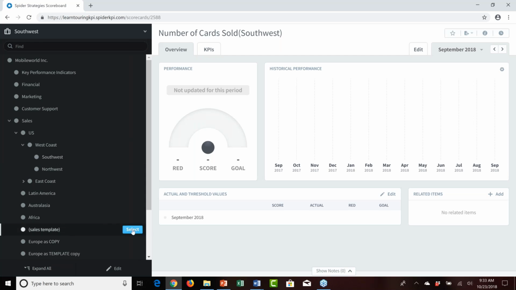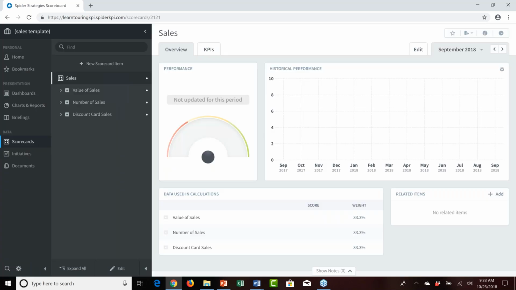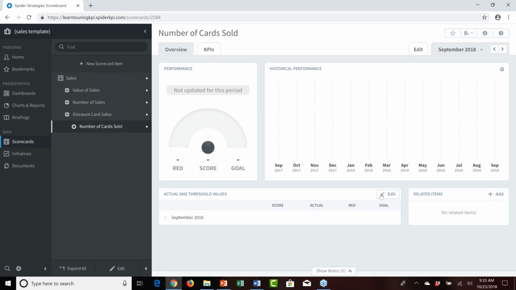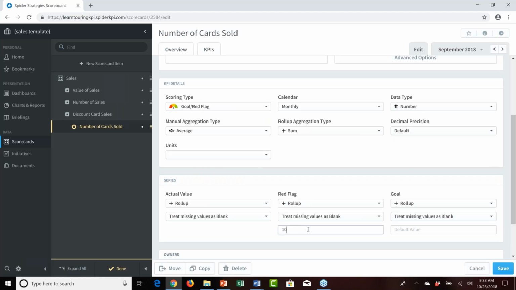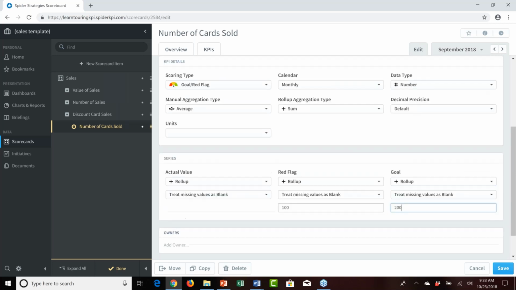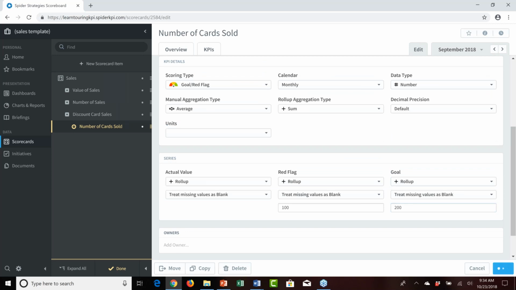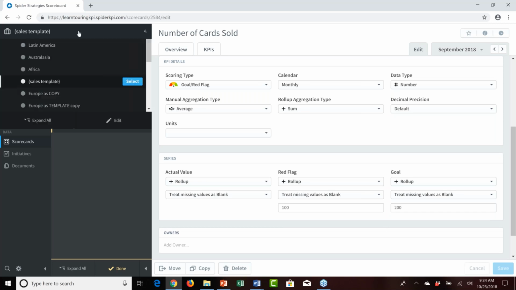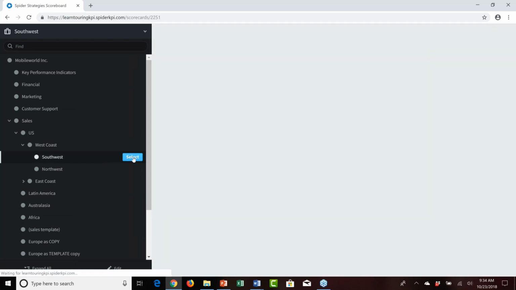Here's the deal, folks. Back in the sales template, when setting up the discount card sales, I neglected in the number of cards sold to provide the goal and red flag values. Oh boy. So I set it up with a red flag, told it to treat missing values as blank, but then I didn't provide any default values. So I need to provide for the red flag 100 and the goal of 200. My apologies for forgetting that. Anyone watching probably noticed. But it is important to have that set up in terms of being able to score and reflect performance accurately within our various organizations and scorecards. So now that KPI is, I believe, set up appropriately, let's give it a shot. Let's jump back to the Southwest U.S. region and the discount card sales and the number of cards sold. Okay, so good.